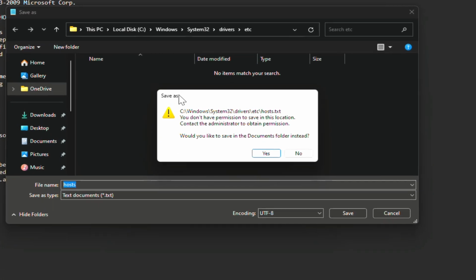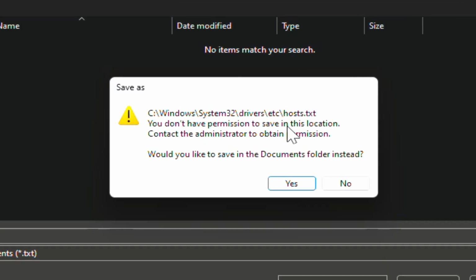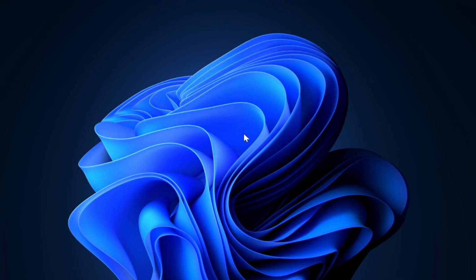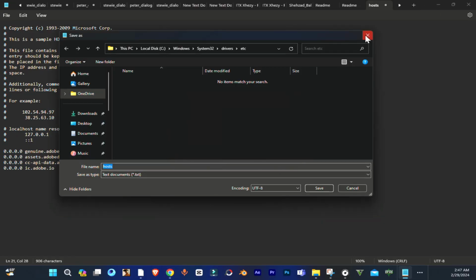In this video, I'm going to show you how you can fix the following error while editing your host file, which is "You don't have permission to save in this location." So guys, here we go.